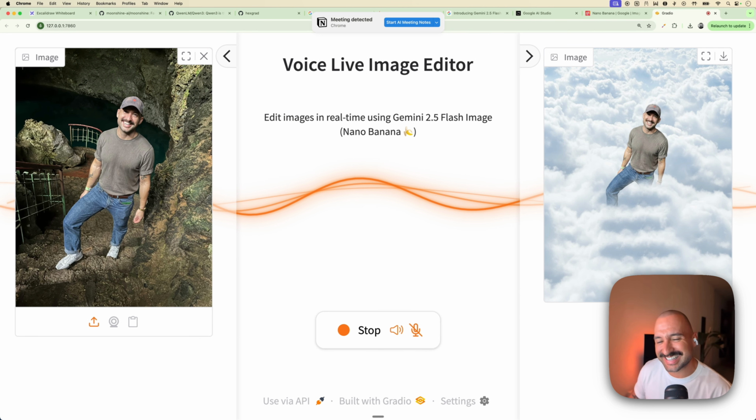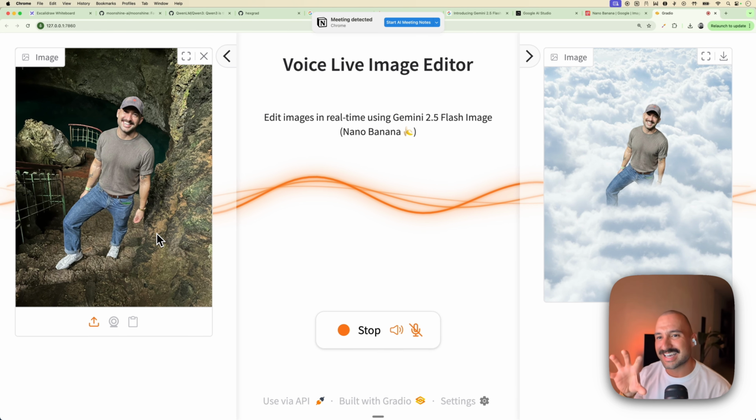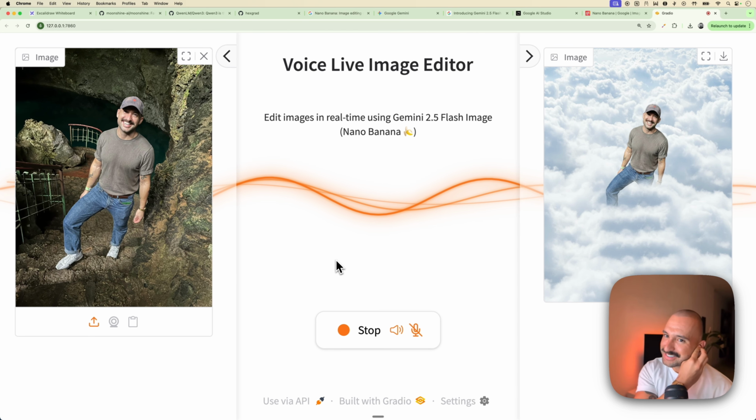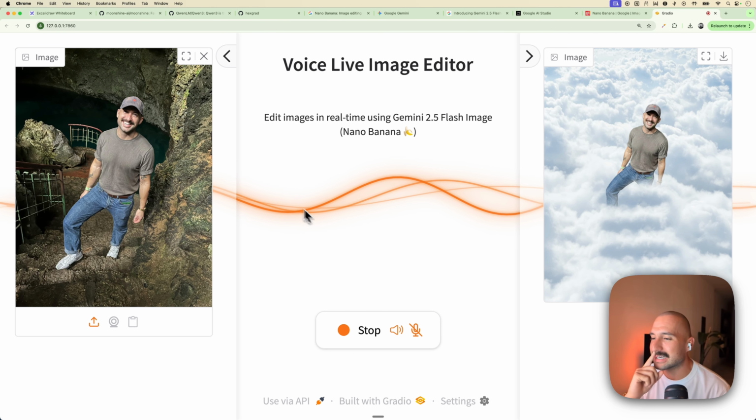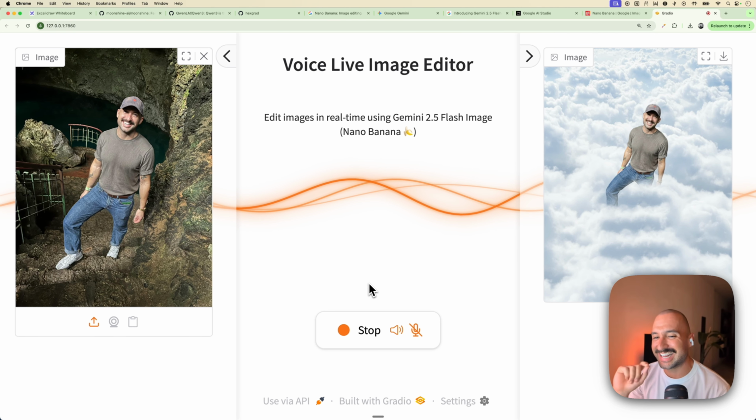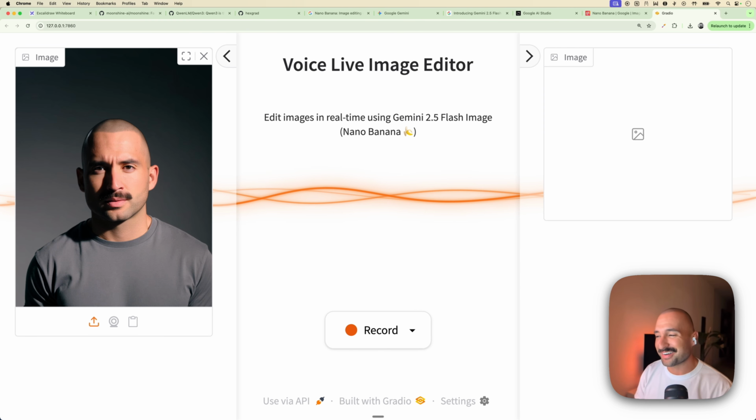I wasn't expecting this. I think, oh yeah, it's not too bad. It's not too bad, but I think I wanted these stairs to be the clouds, but maybe she didn't get that. Amazing. Okay, that was really good.